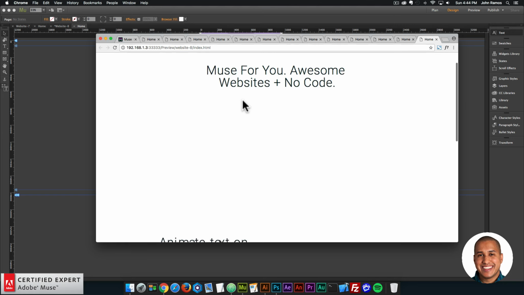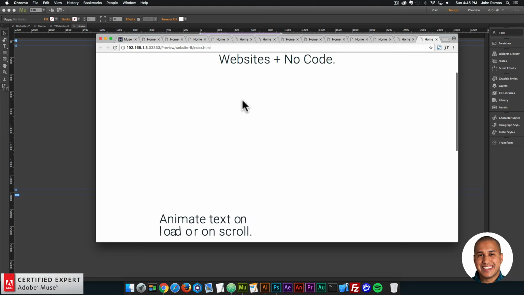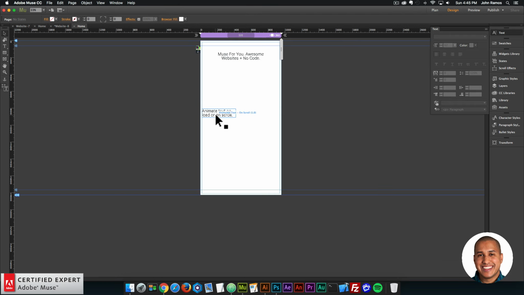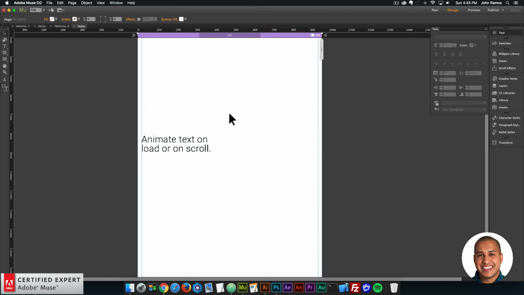So that text is hitting the bottom and then it animates. And then if we go up, and then if I go back in, as soon as the top of the text reaches the top of the browser, it animates as well. So you can actually set offsets, so there's a bit more timing before it starts animating.